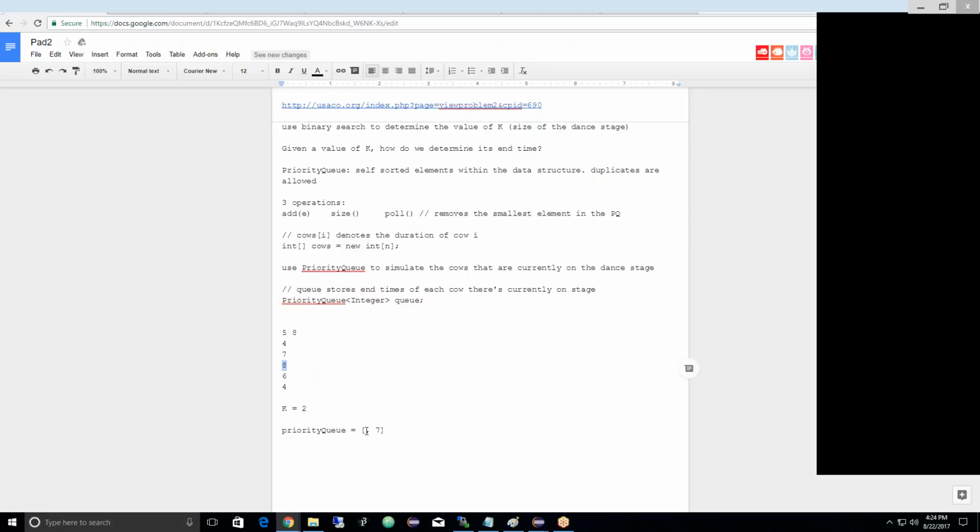So one thing you have to note is that you have to calculate the end time. So you do need an additional variable to keep track of the time when you evict that cow. Well, in that case, that's 4, right? So you put this next cow in with a duration of 8, and it's going to end at time equal to 12, right? And in fact, since it's a priority queue, it self-sorts, right? So that 12 is here, okay?